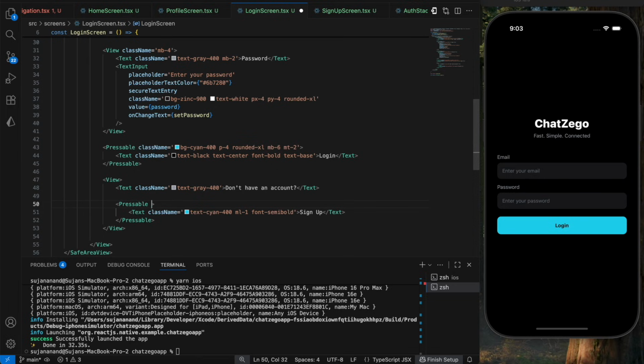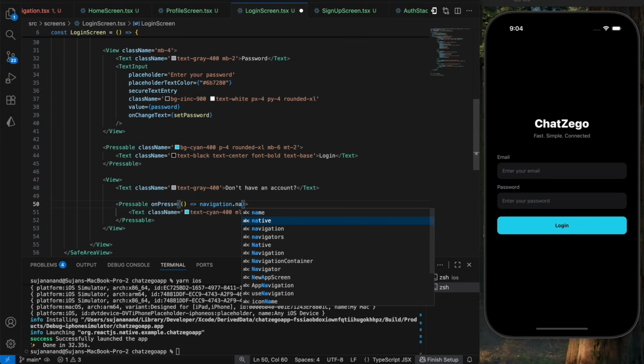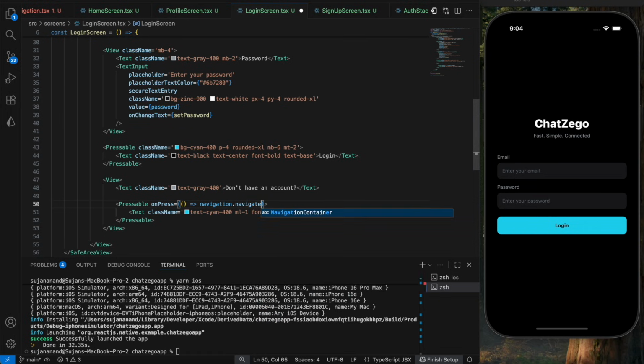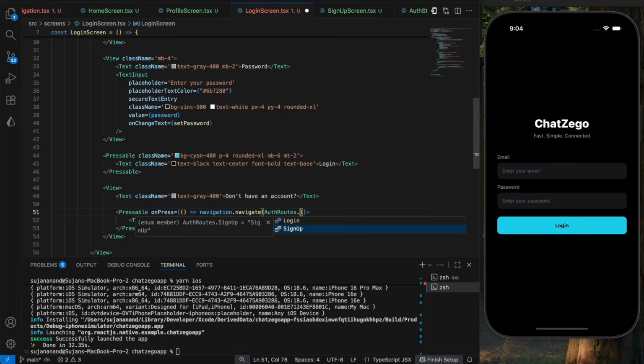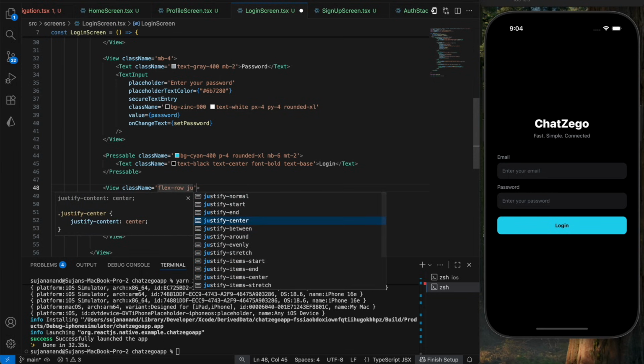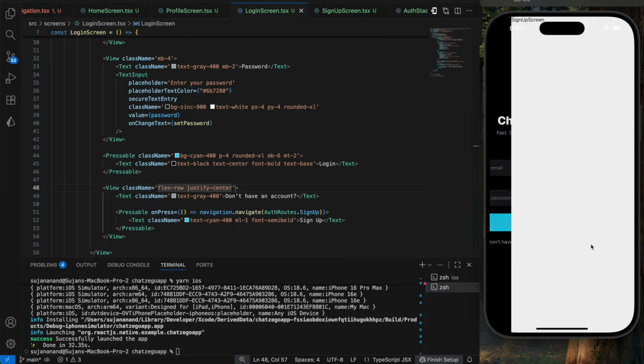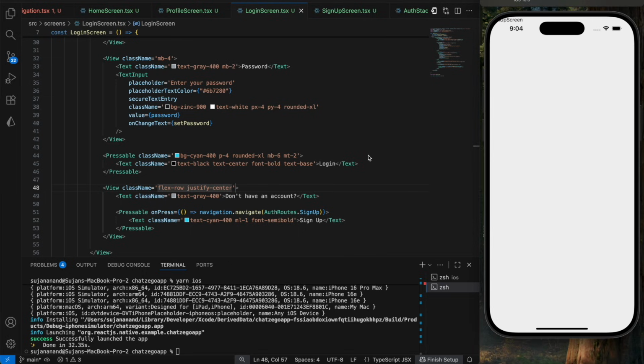And for your pressable over here I'm going to say on press, take in a function, and it's going to be equals to navigation dot navigate to your auth routes dot your sign up. For the view, class name, give it a flex of row, justify of center, save. As you can see, that's looking good. Once you press on sign up, automatically come to the sign up screen.